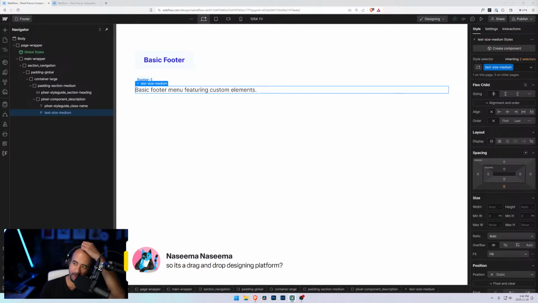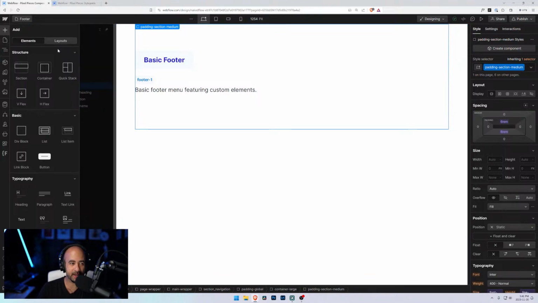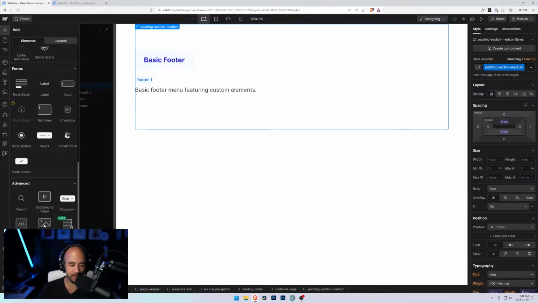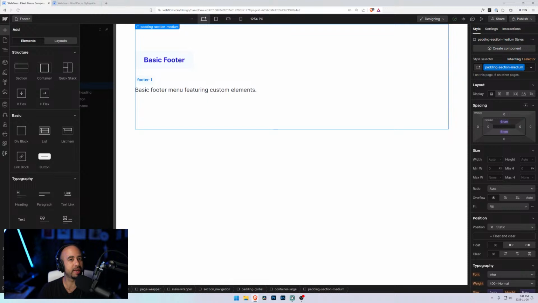So is it a drag and drop designing platform? Yes. It's pretty much what you see is what you get. If you go on the side here, you have these different elements, and you can drag in your containers, your headings, form blocks, div tags, grids, basically most HTML elements are drag and drop. And then it's just like a visual design editor, which is pretty cool.